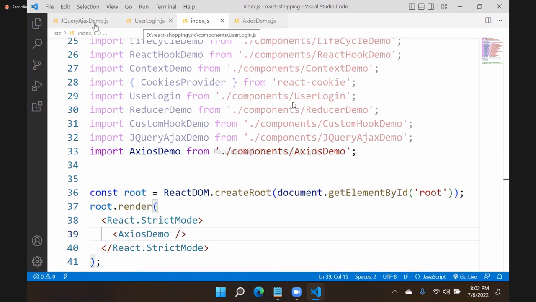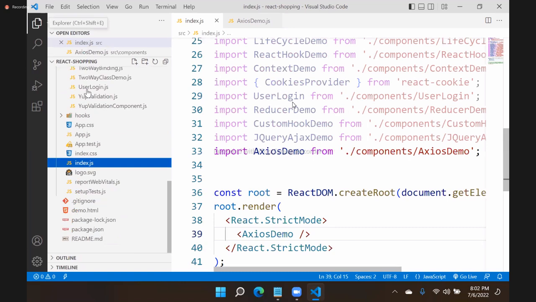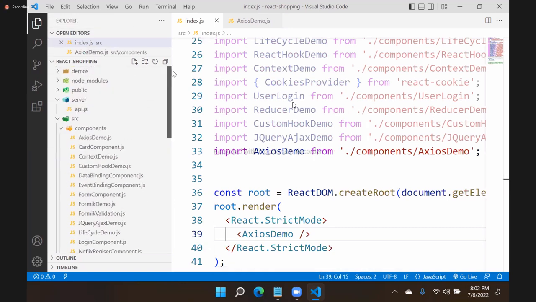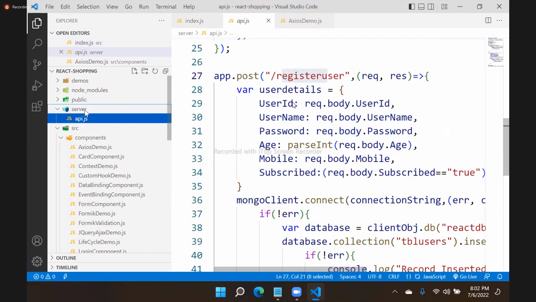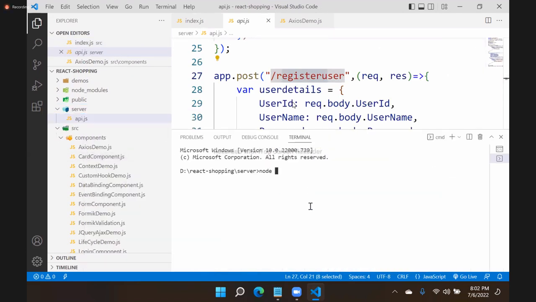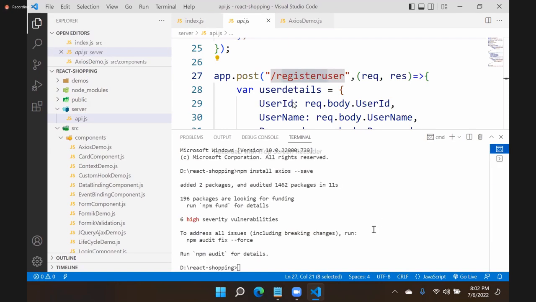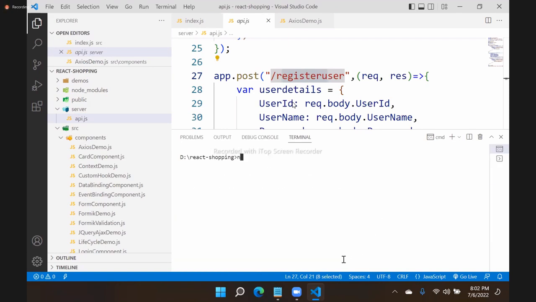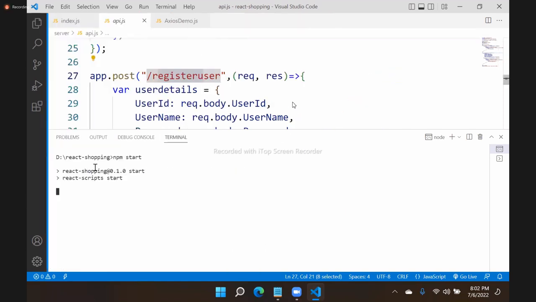And let's do one more, because you are using your own API. So make sure that API is running. So now node API.js. Right, it started. Then we will start our project with npm start. Okay. This is basically how we use Ajax and Axios.